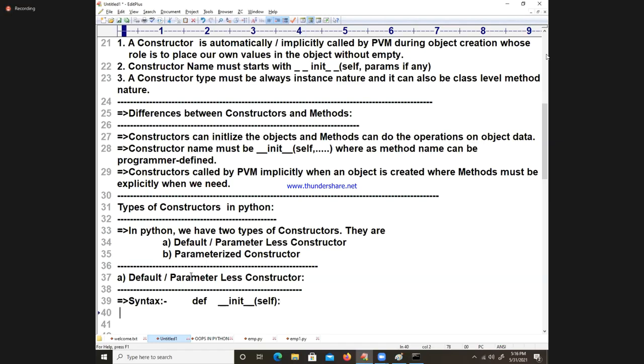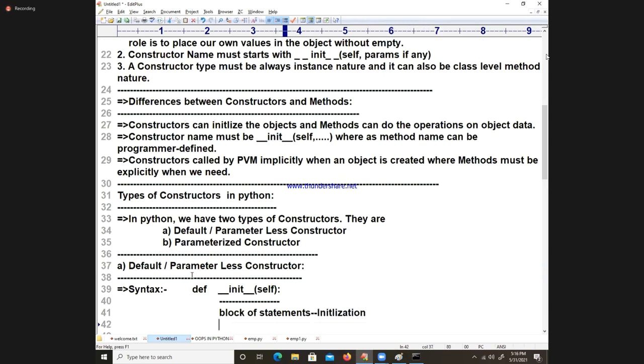Yes, ma. Underscore underscore init underscore underscore of self only. I will write self only. Not taking any parameters, ma. Only self I am taking. So I am writing block of statements. Doing what? Initialization.